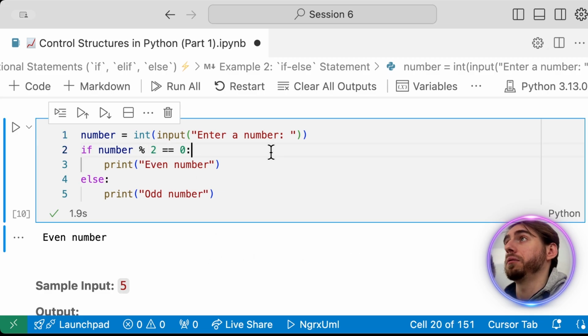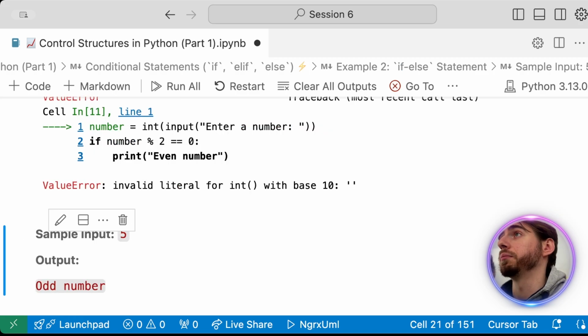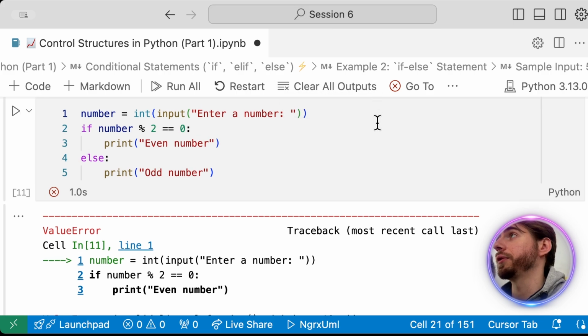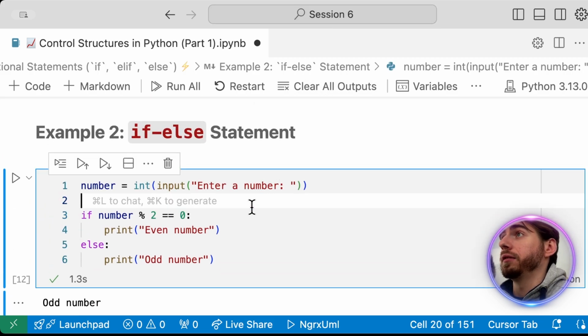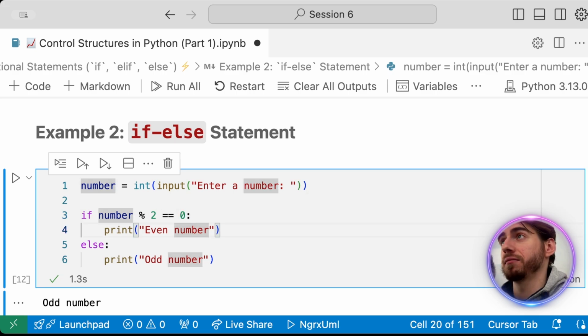So let's have a look at the code. Here we create a variable number of data type integer after we enter it from the keyboard. So then in line number 3, we are writing the condition if number modulus 2 and we are comparing it to 0, in case the remainder is 0. Again, colon, and you can see 4 spaces here. And we are printing whatever we want to. In our current case, we want to print even number. In else case, we are printing odd number.